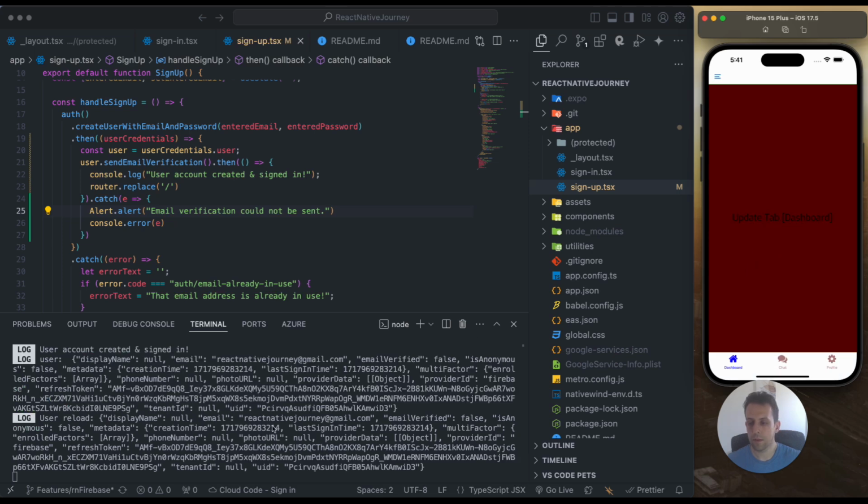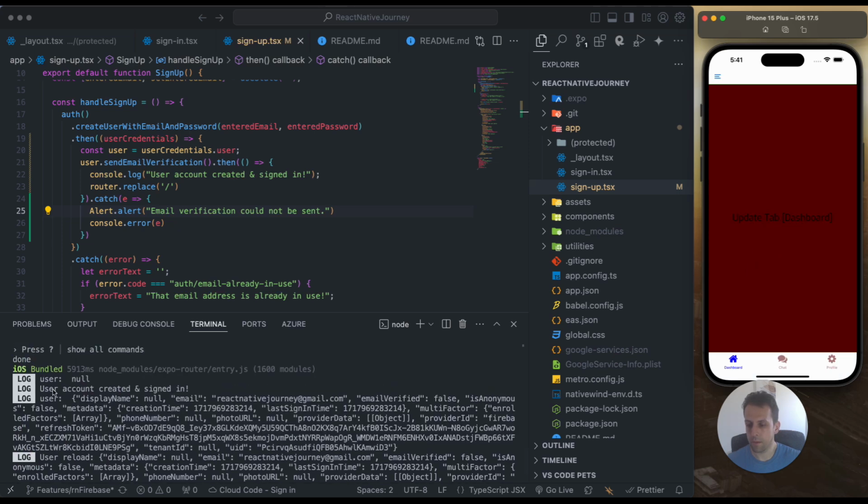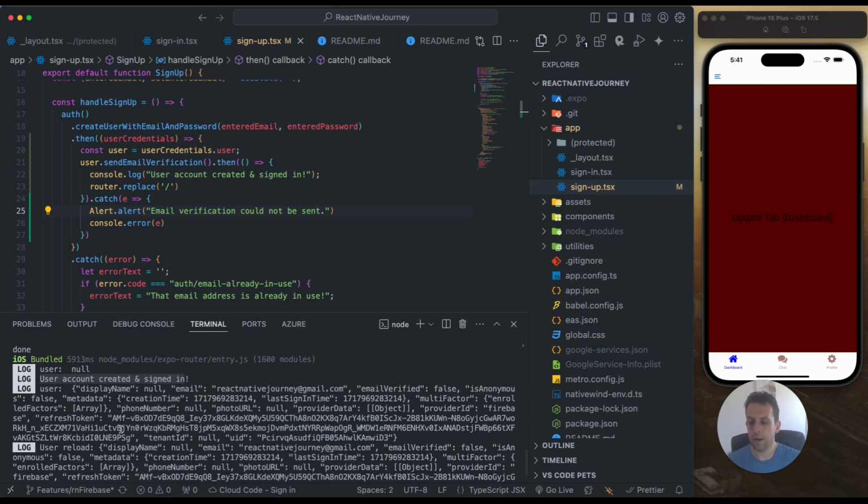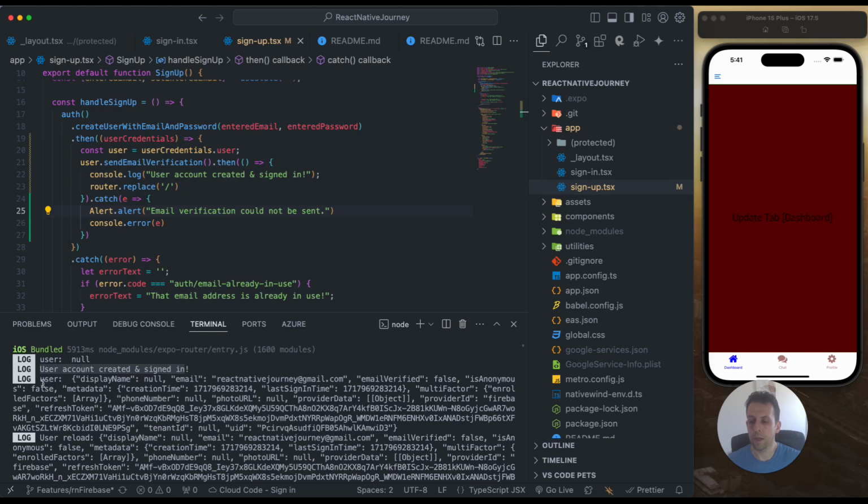If everything goes properly, you'll see user account created and signed in, and I also am logging the user information in the protected route in my bottom navigation and my sidebar, the Expo Router routing that we have in place. So you can see that the display name is null because we didn't add anything. That's the email that we used, and the email verified is false. So we can see that clearly here.